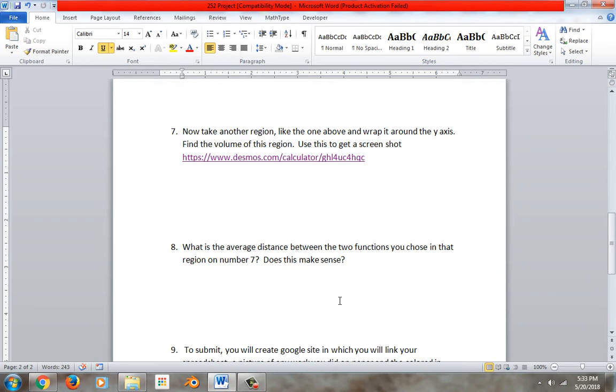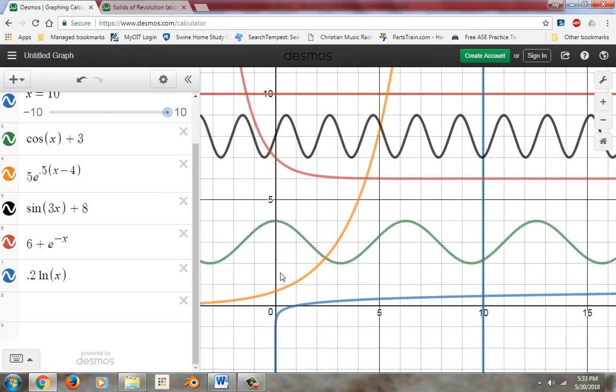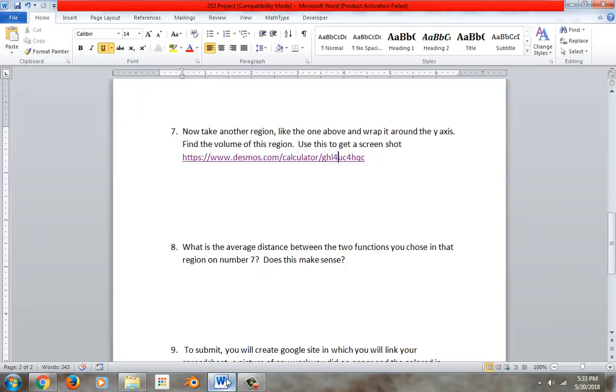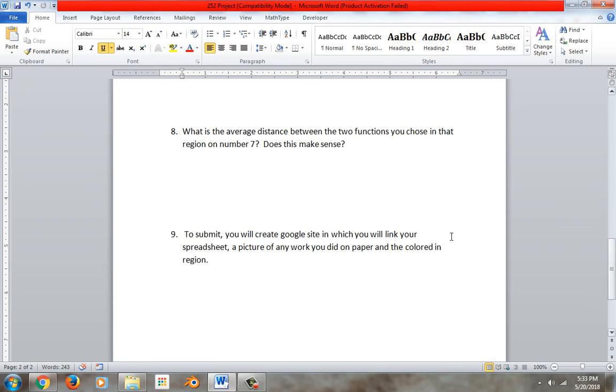Okay, and then it says, what's the average distance between the two functions you used in the region in number 7? Well, I want to know what is the average distance between these two guys. Well, we just did that last chapter, so that should be an easy function to remember. Does it make sense? And then we're going to create a Google site.